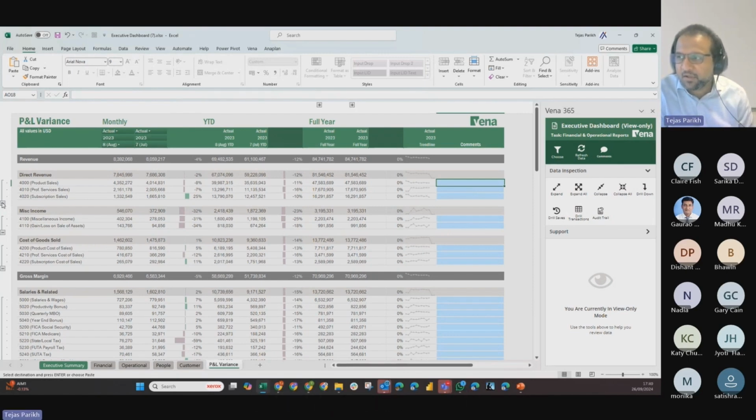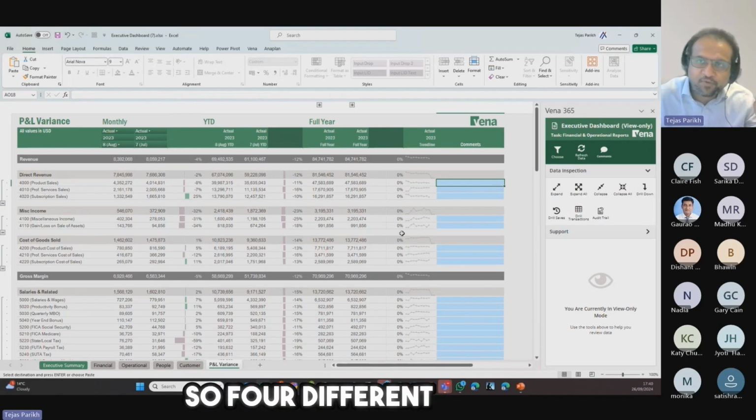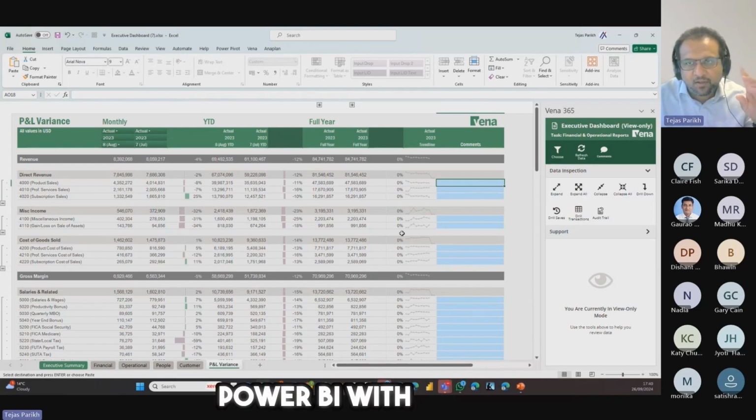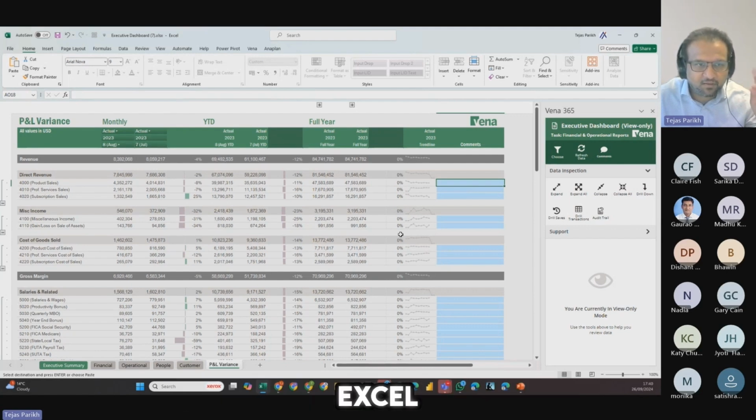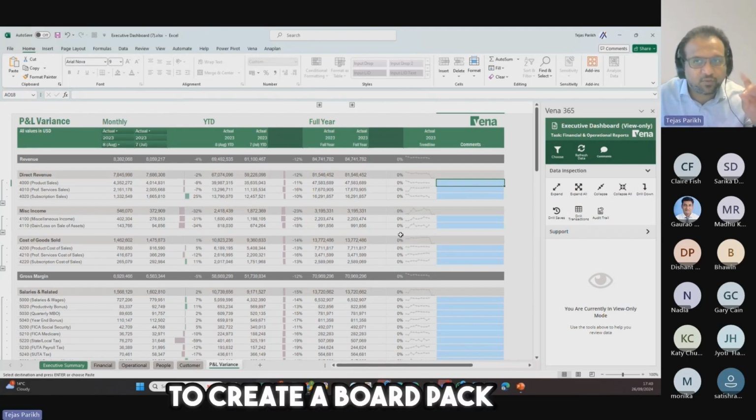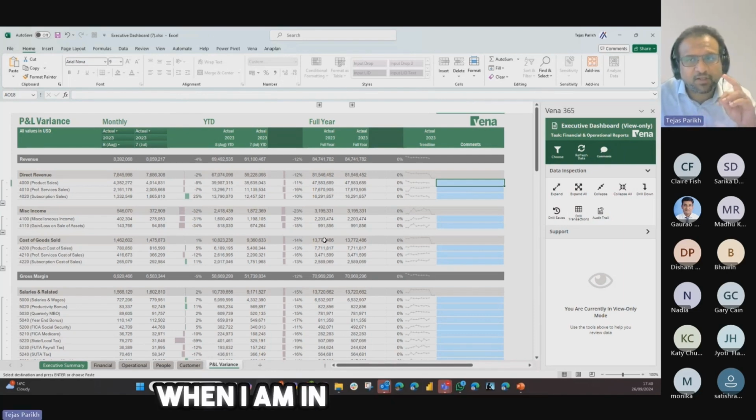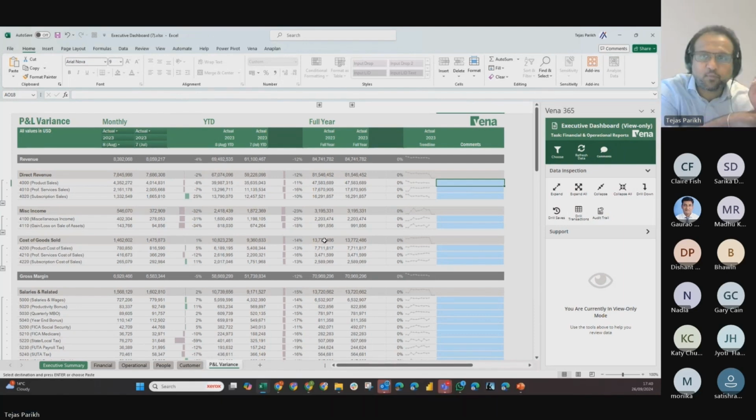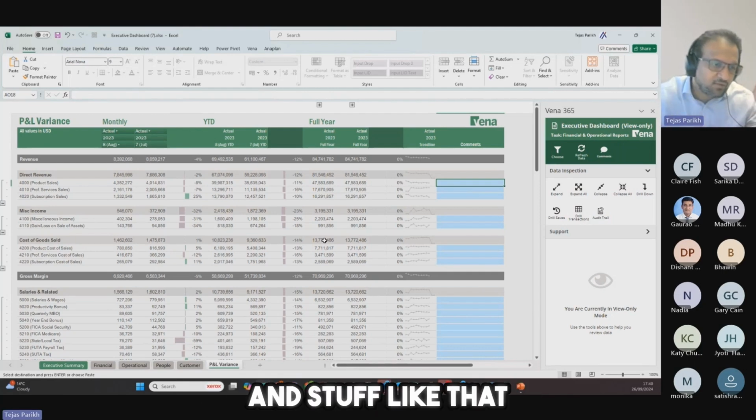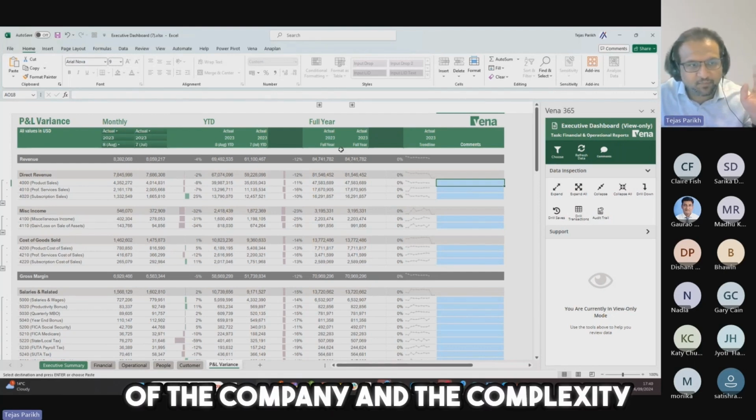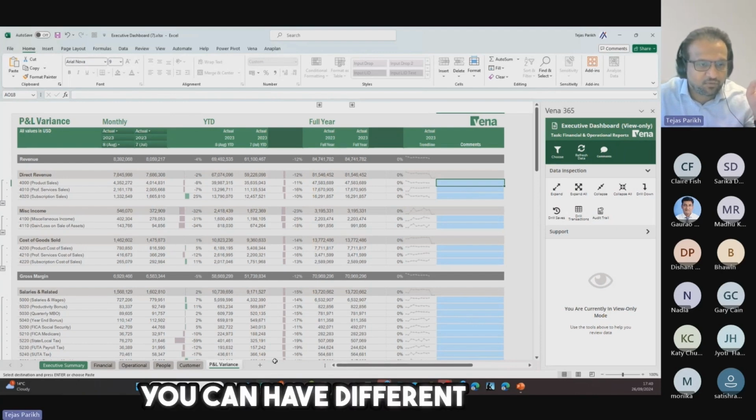It's simple as that. Does this kind of make sense to people? Yes, no. So four different tools we have spoken about. You can have a simple Power BI. You can have a Power BI with Aim plan. You can bring Power BI into Excel to create a board pack which is end to end. And obviously there's a Vena kind of solution, and Vena and Aim plan both can help you with budgeting, forecasting, as well as board reporting and stuff like that. So that's the way to think about it. Again, depending on the size of the company and the complexity of the business, you can have different solutions around it.